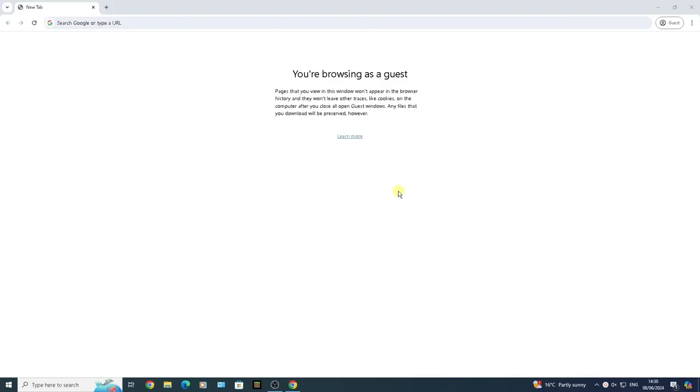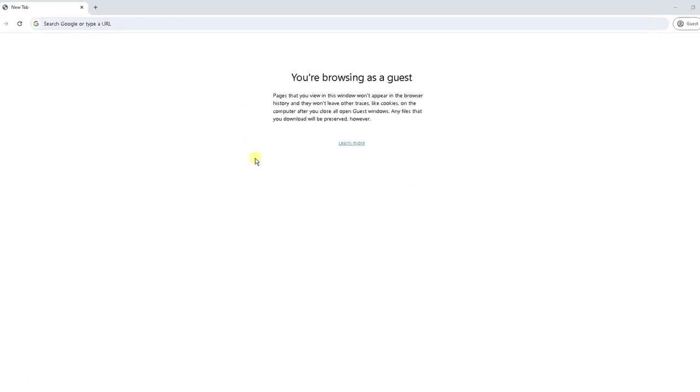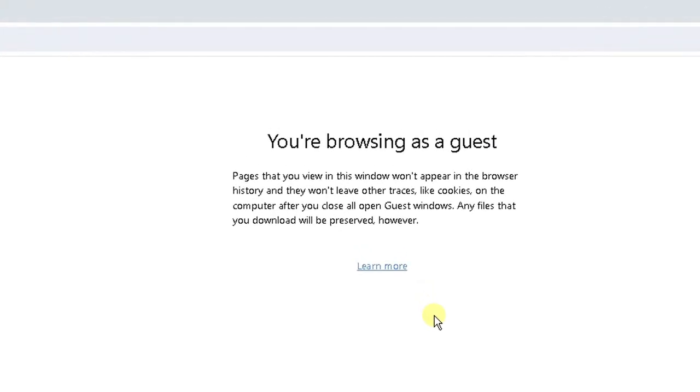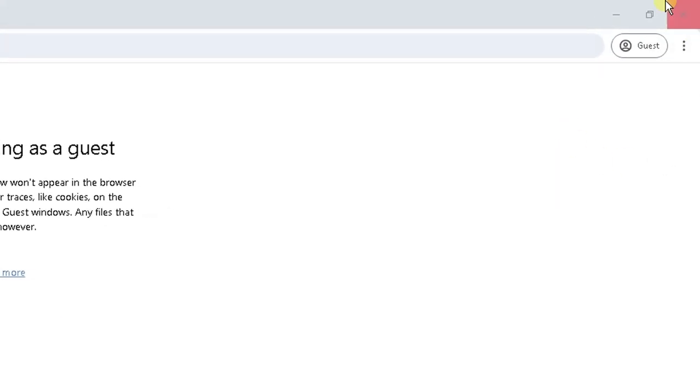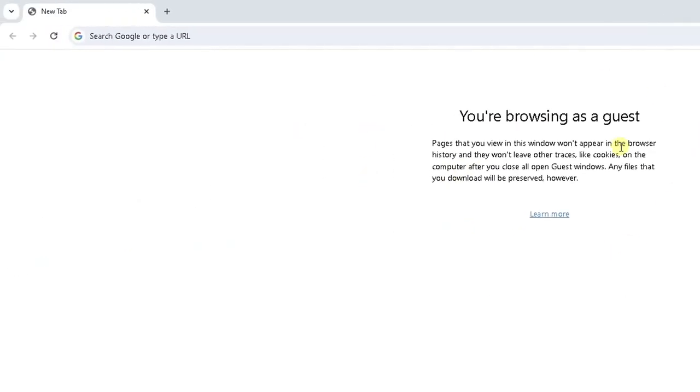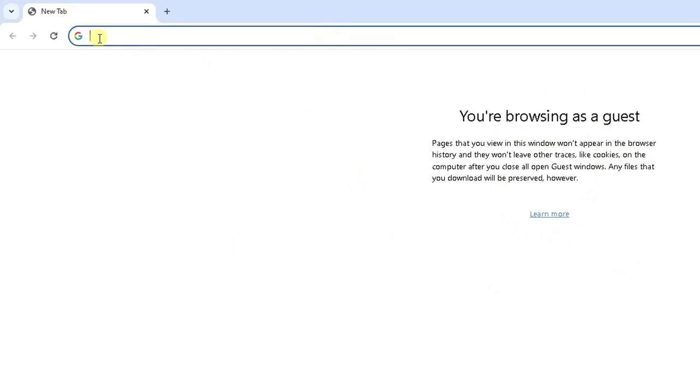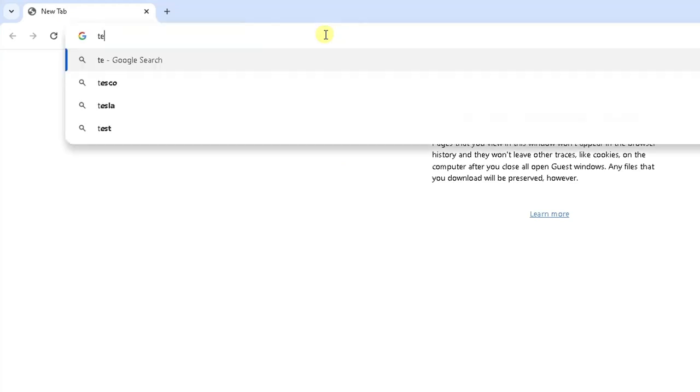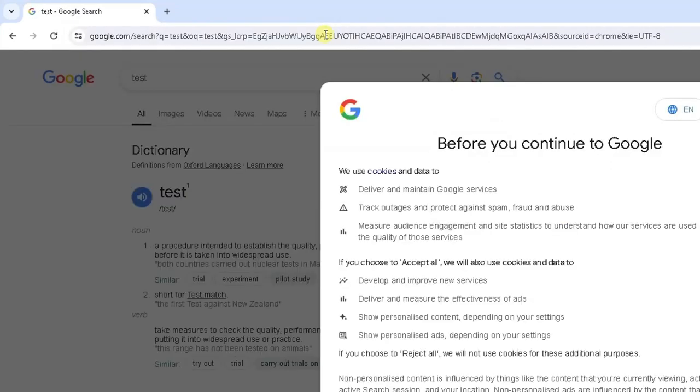So I've got Windows 10 opened up here, and I've got my Google Chrome browser, and I'm browsing on Google Chrome as a guest. So what that means is basically on the top right, I haven't logged into Google Chrome with my Google profile. It just means I'm going to search the internet using a guest account or profile. So here at the top where you type the URL, I'm going to just type in the word test to bring anything back in my search results.